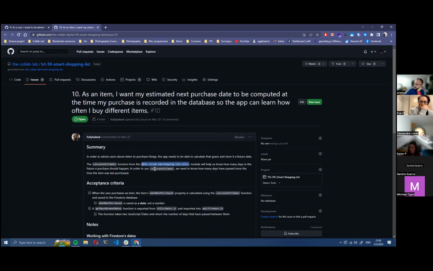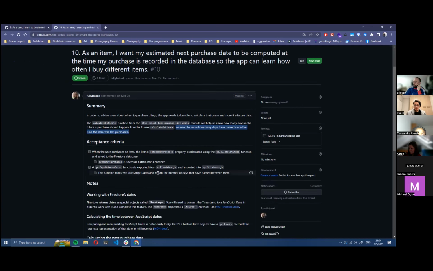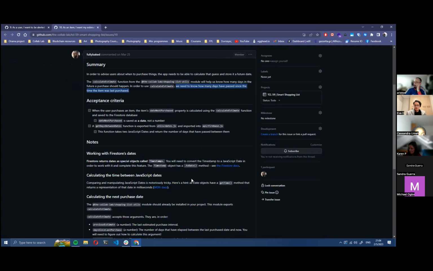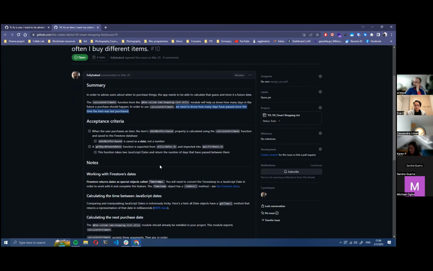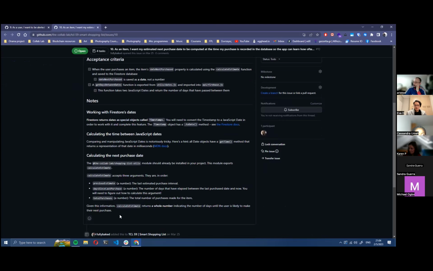And in order to use that calculate estimate, we need to know how many days have passed since the item was last purchased. Yeah, that's pretty much it. We're a little out of time. Just take a look at the notes here. We discussed the date handling, so you will definitely find it helpful here.